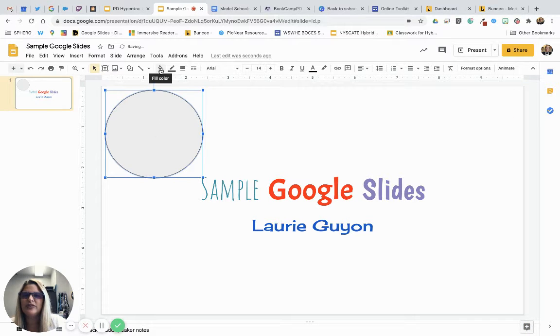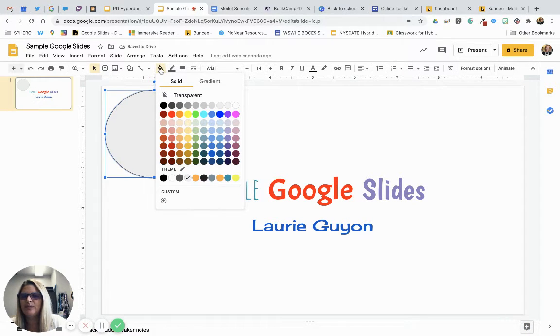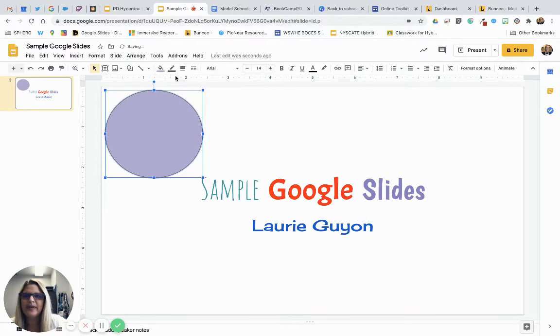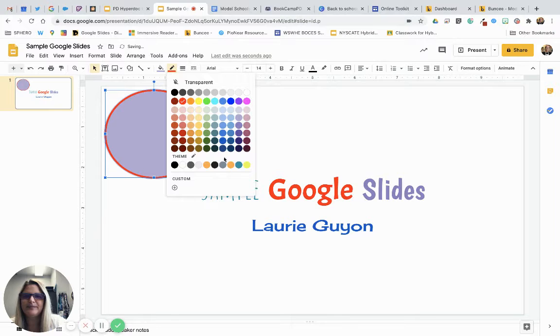I can change the shape of the box, or I can change the color of the box by clicking on the paint can. And I can change the border by clicking on the pencil, and I can change the border weight.